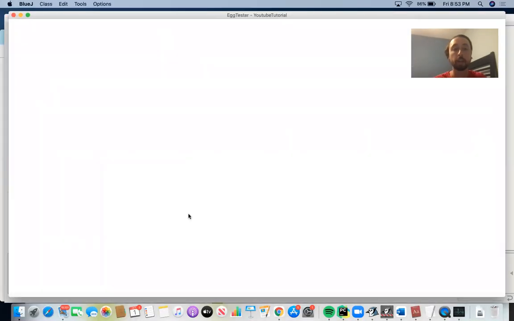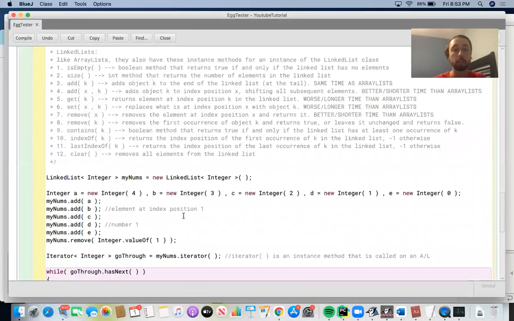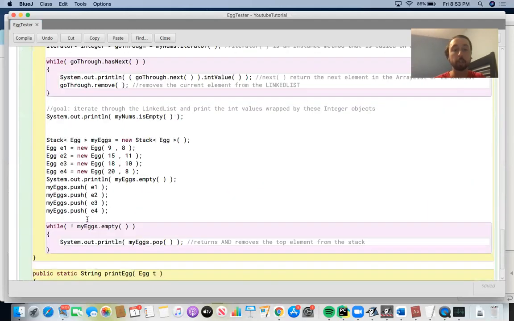Where we were looking at the EggTester class. And basically the code that we had is we had a stack of eggs, right? And we said myEggs.push of E1, myEggs.push of E2. But this is how you add an element onto the stack. And then what we did is we said, while it's not the case that myEggs.empty, right?